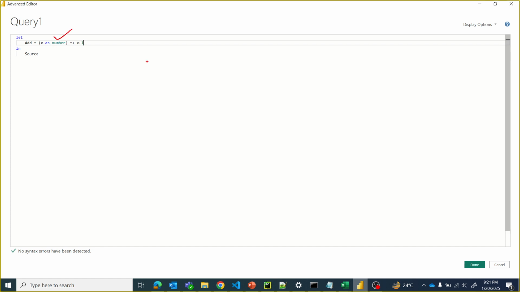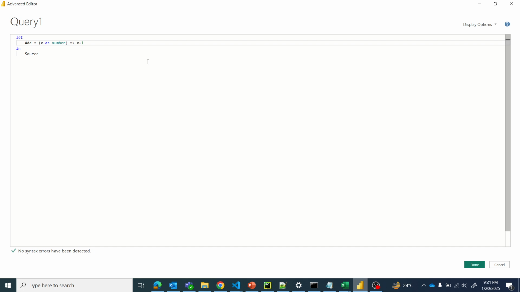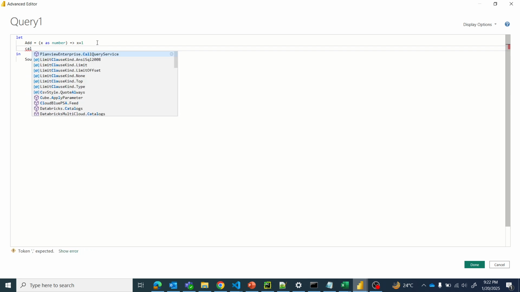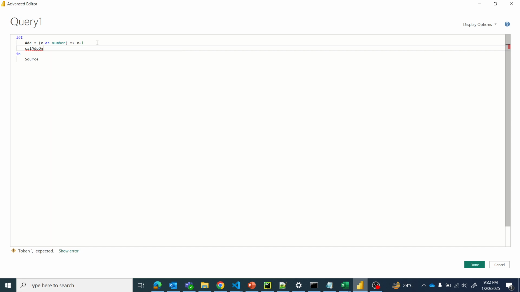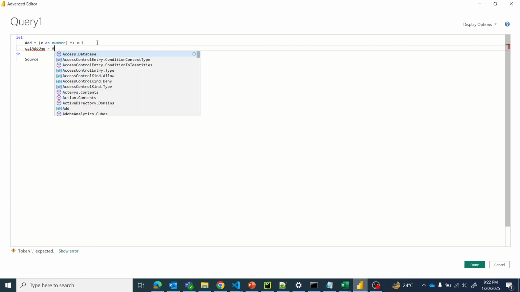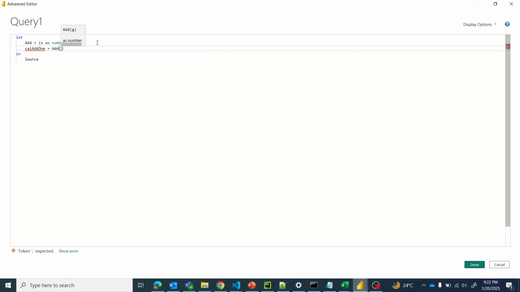And one more method is there implicitly, that means we can ignore that type. That also I'll explain next. So add equal to x as number, symbol x plus 1. So add, this is a function. So how to use this function? Let's say any variable, let's say calculate add 1. This is my variable. So I'm applying this function and storing the value in that variable.